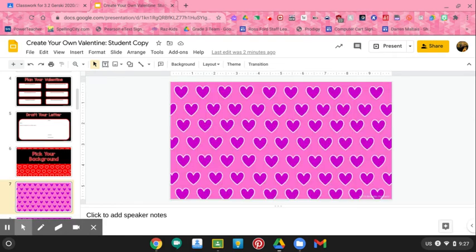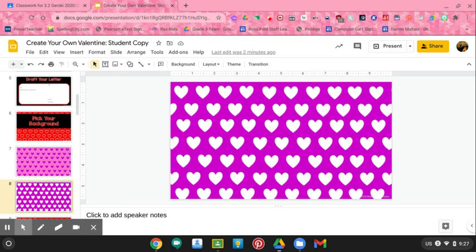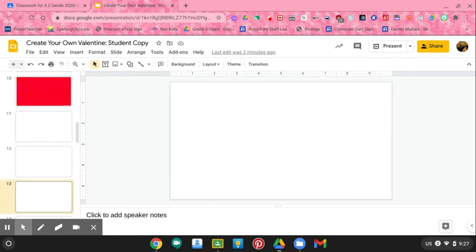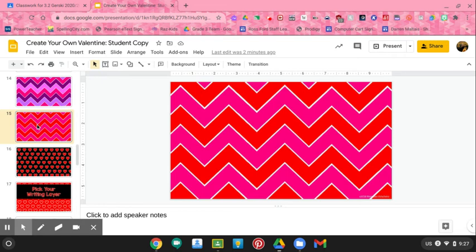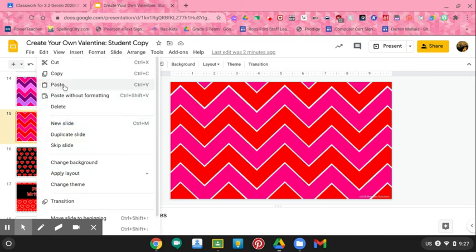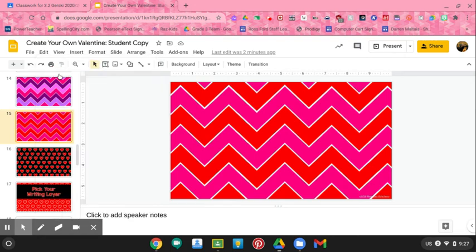Now, we're going to get started with picking a background. So on these slides, I have a few different backgrounds for you guys to choose from. They're just being a little bit slow to load here this morning. There we go. I really like this zigzag one, so this is the one that I'm going to choose for my Valentine. Now, remember I showed you guys grade threes to do the two-finger click, or if you're using a mouse, you're going to do a right click. So I'm going to do that two-finger click, and I want to copy that slide.